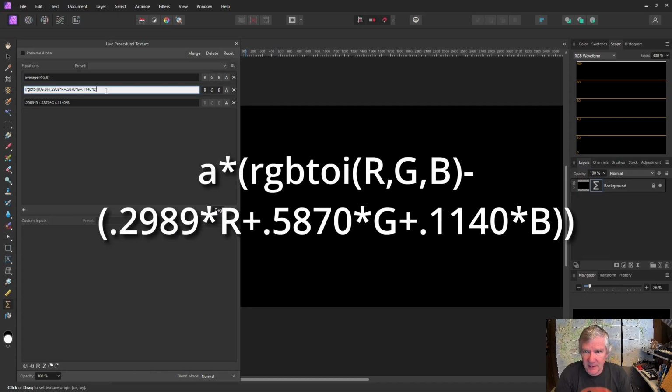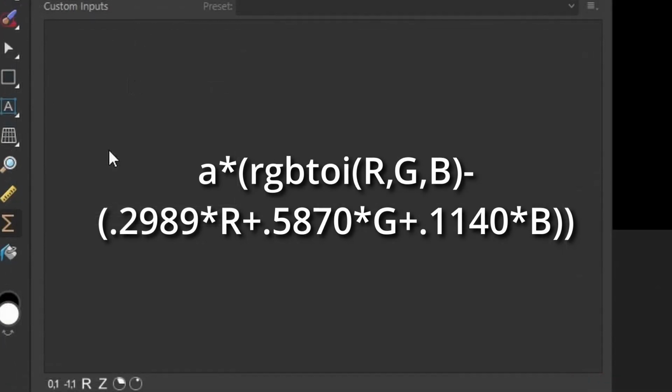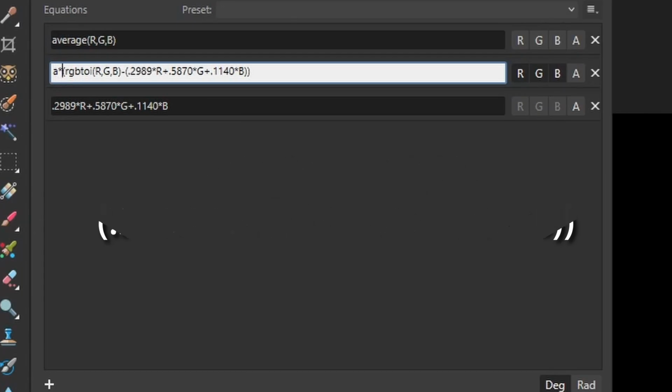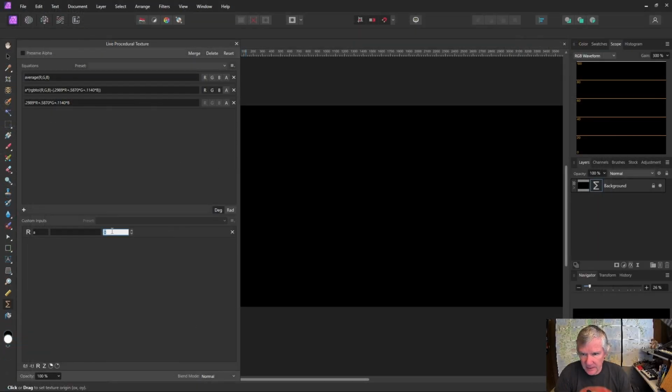So if I put parentheses around this, and then I'm going to add a real input A, just to see if it's really there. So I'm going to multiply by A. Don't see anything, even if I type in 1,000, or if I type in minus 1,000. Nothing on the screen. So that appears to be the formula they're using for the rgbtoi function.